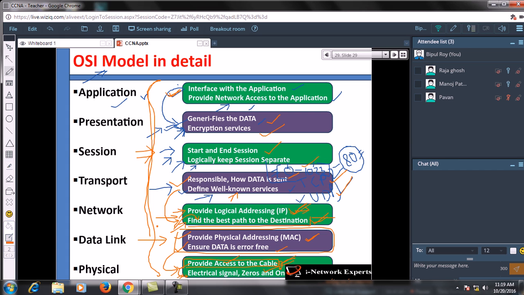So network layer. Okay. So network layer, just a second. Let me erase some.